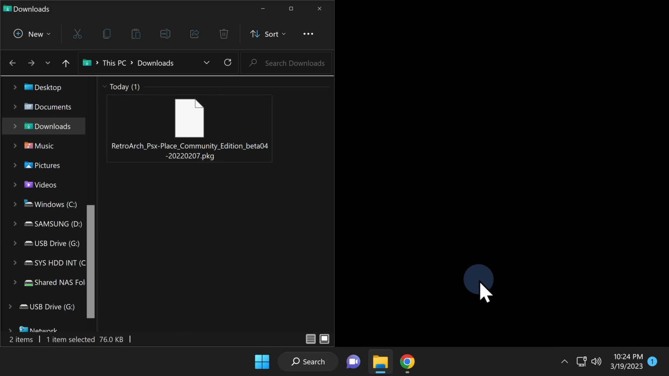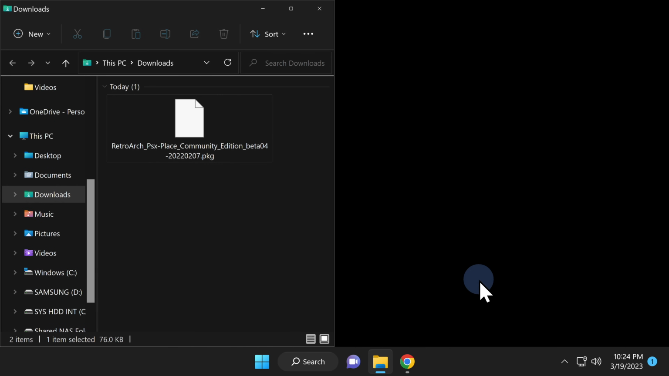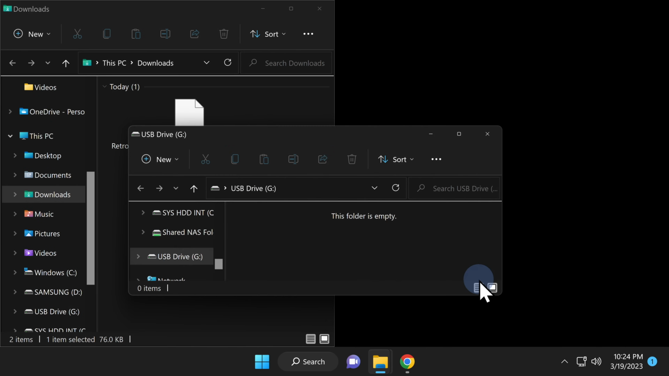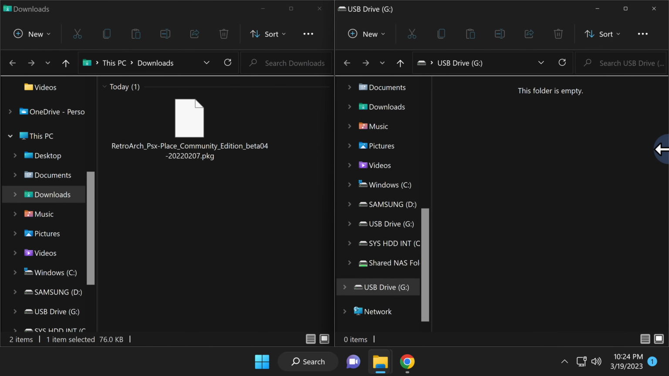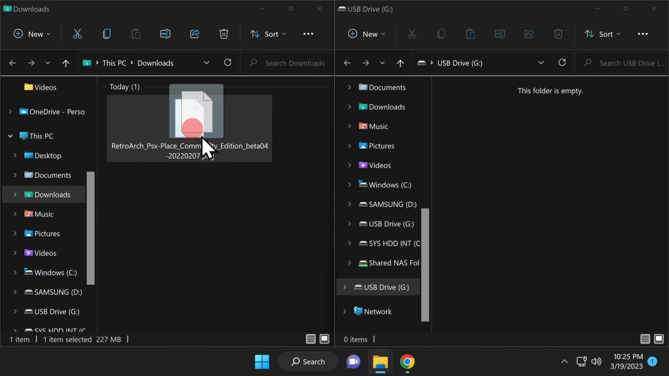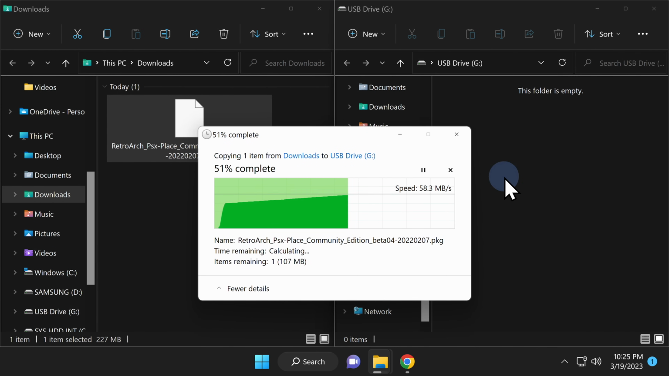You might find that your newly formatted USB storage isn't immediately recognized by your computer. You can fix this by just removing it and reinserting it back into your computer. Now in this instance, I'll take this File Explorer window that represents the USB storage and push it all the way over to the right. The first thing I'm going to copy over here is the package file for RetroArch. You can just grab it and drop it directly under the root of the USB storage device.